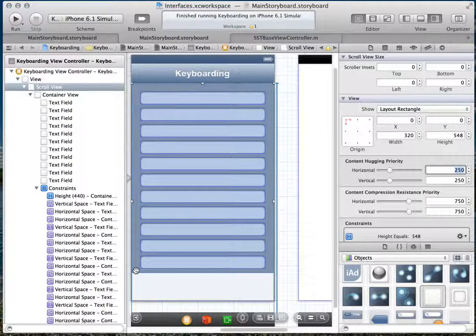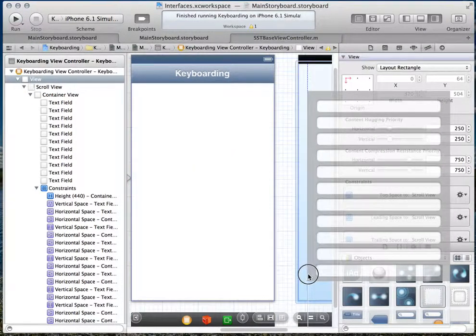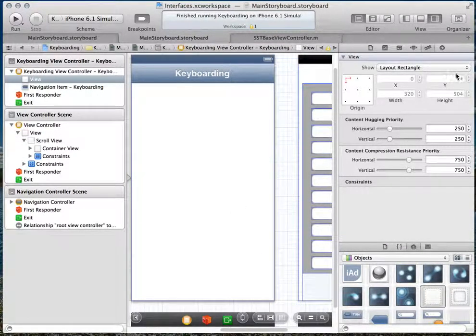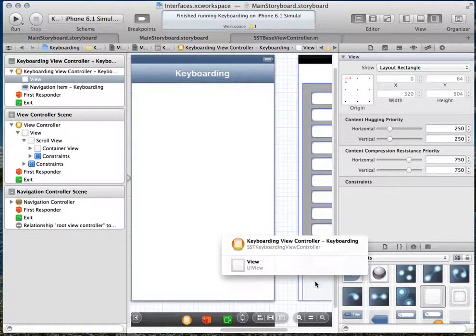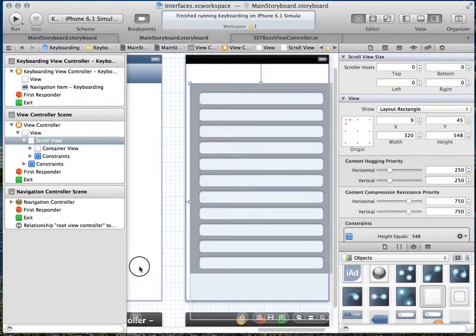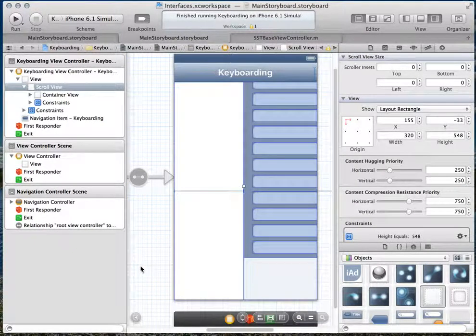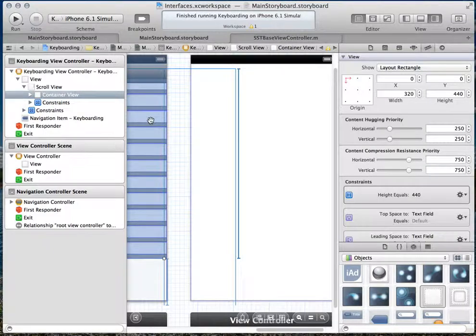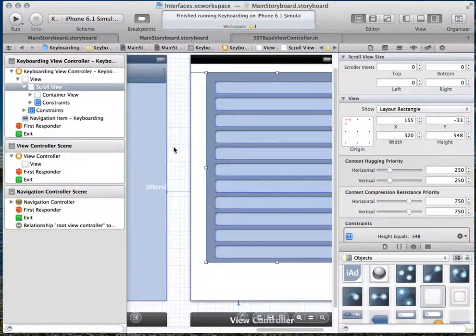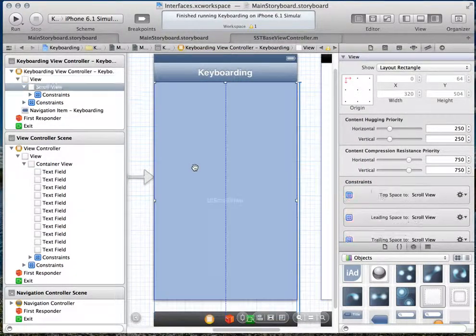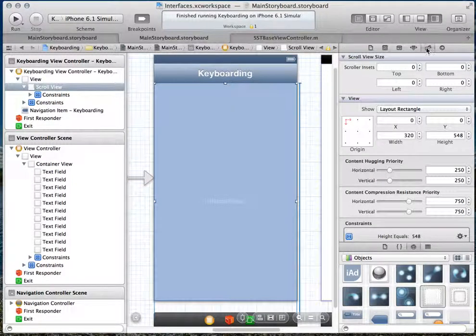So I have this empty scene over here. I can move this scene over here temporarily. And what I can do is say, whoa, scroll view, I want you back over here. Container view, that's what I want to move over here, just to hold on to it. The constraints that it generates automatically are unimportant. And so I'm going to select the scroll view and set the height to 440.